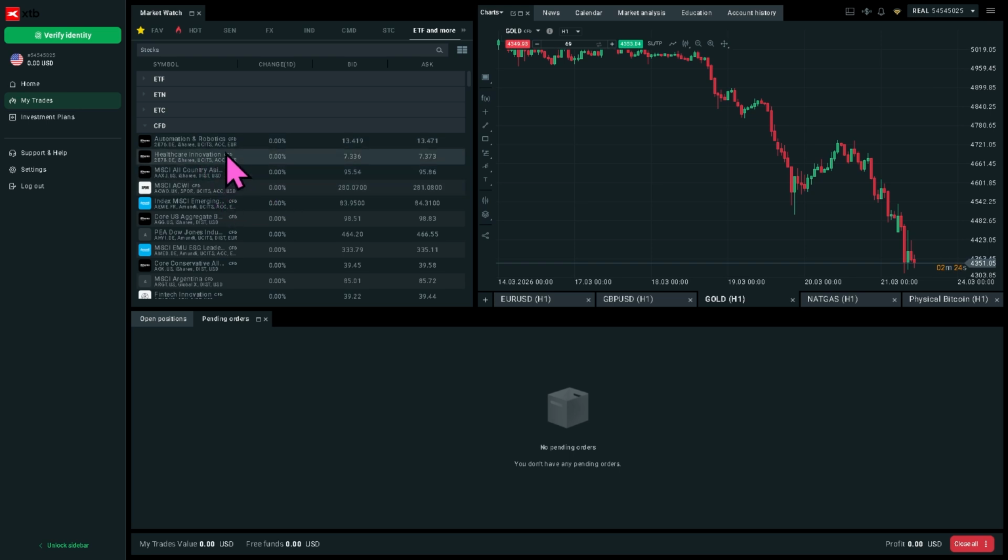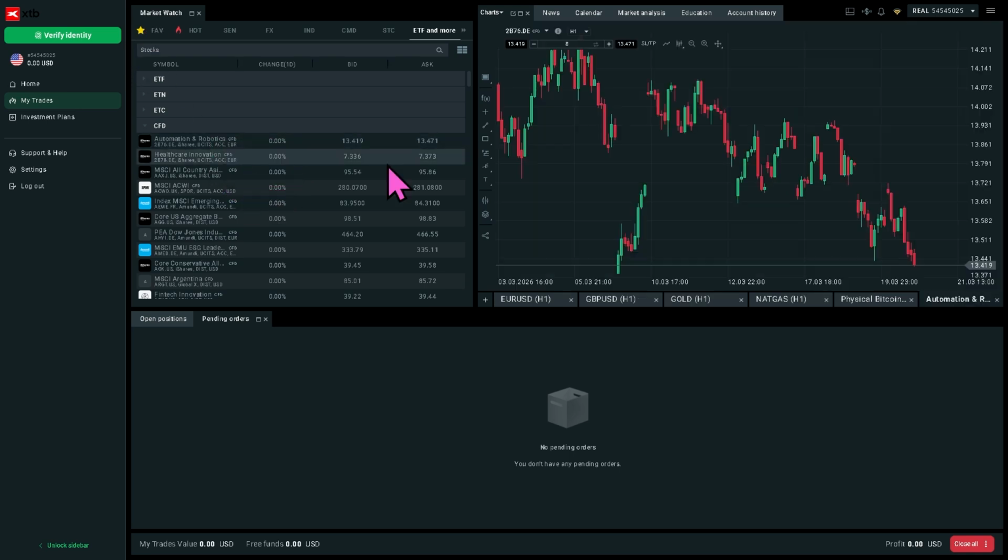For example, if you want to select an automation and robotics stock, right-click on it. You can open a ticket, add to your favorites here, or open the chart. This will appear on the chart panel.